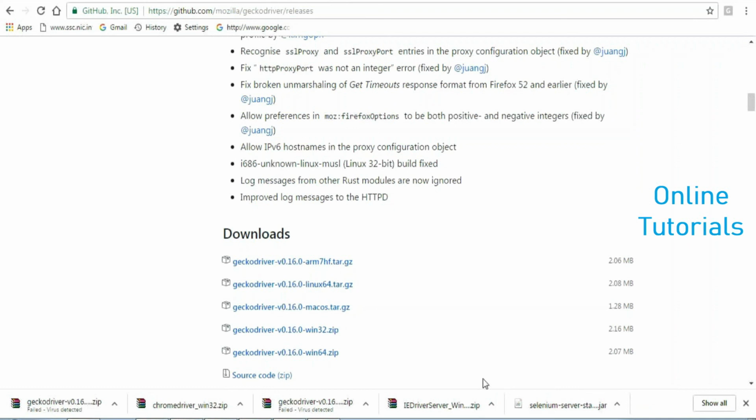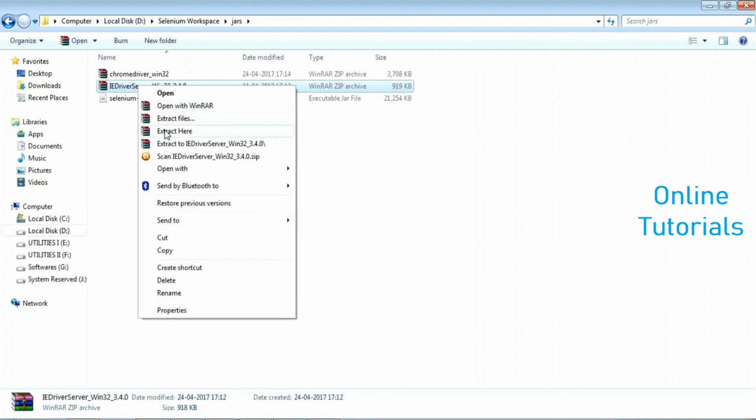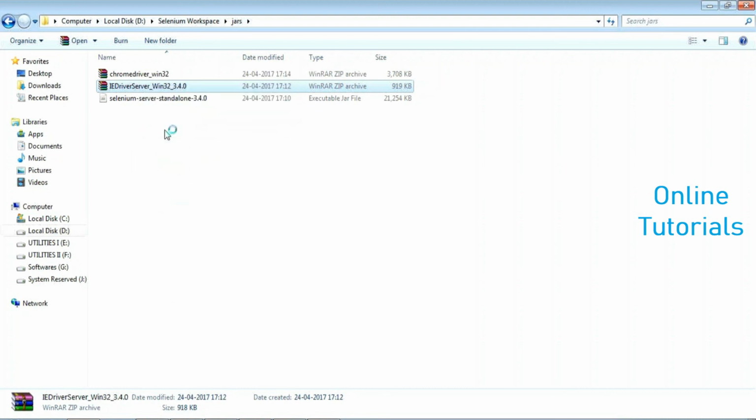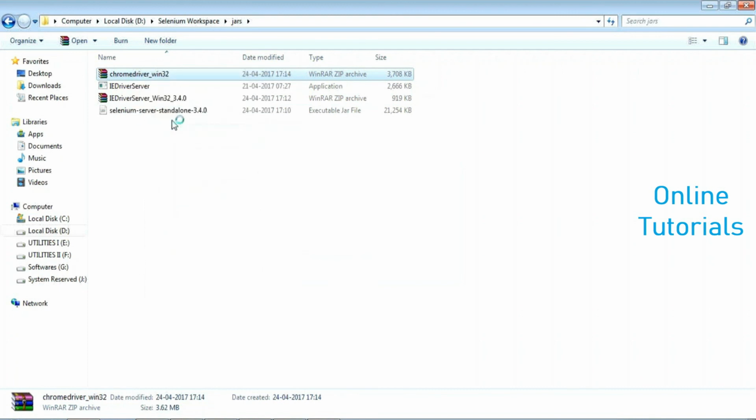Once you download all these files, I want the application file. Just extract here. Go to your zip files and then extract. So I got the IE driver server. Similarly, extract Chrome also. In the same way, extract Gecko driver also.